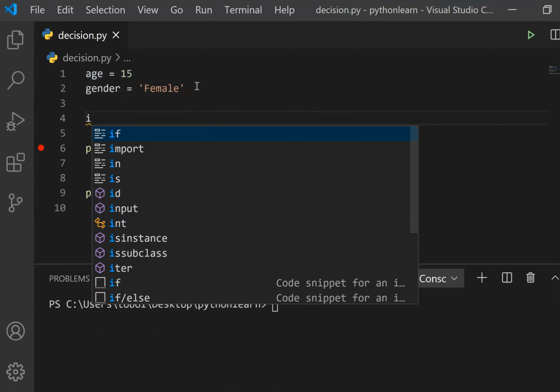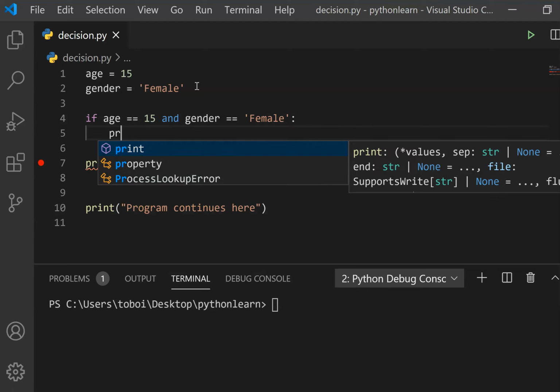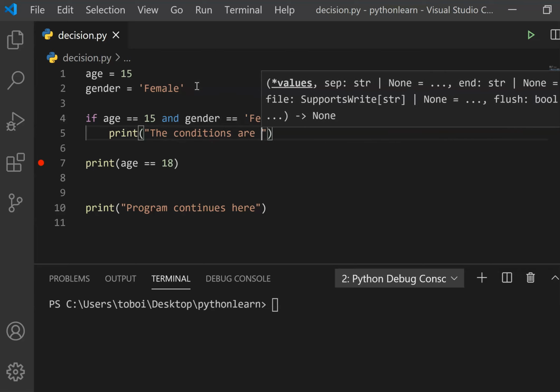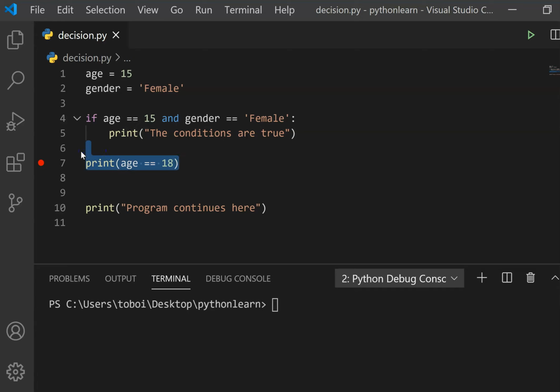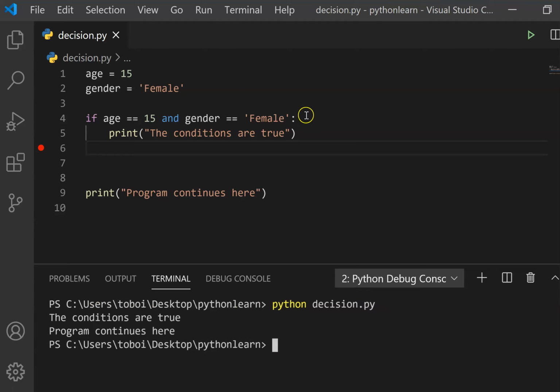So we can also use the if statement to check multiple conditions. Okay, so I can do if age is equal to 15 and gender equals female, then I can print the conditions are true. Okay, so now let me run it. It tells me the conditions are true because both of these conditions are true.